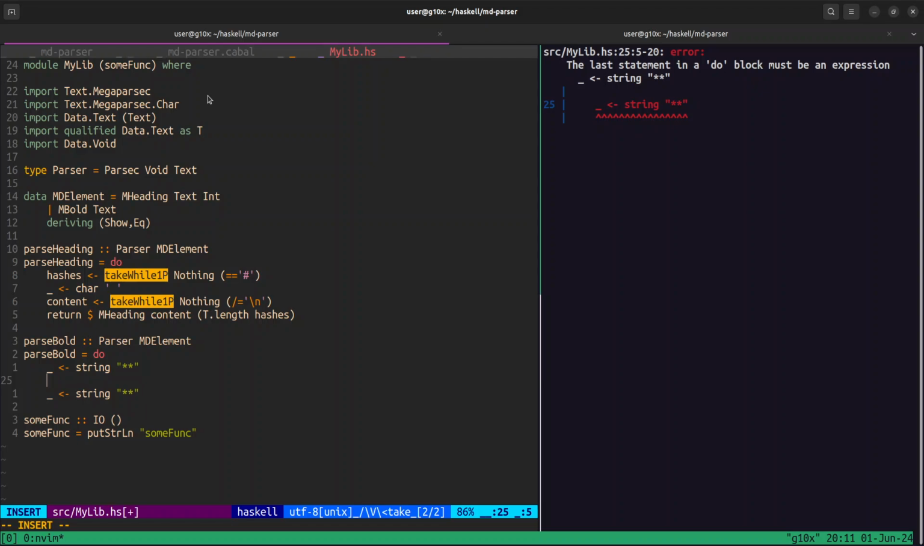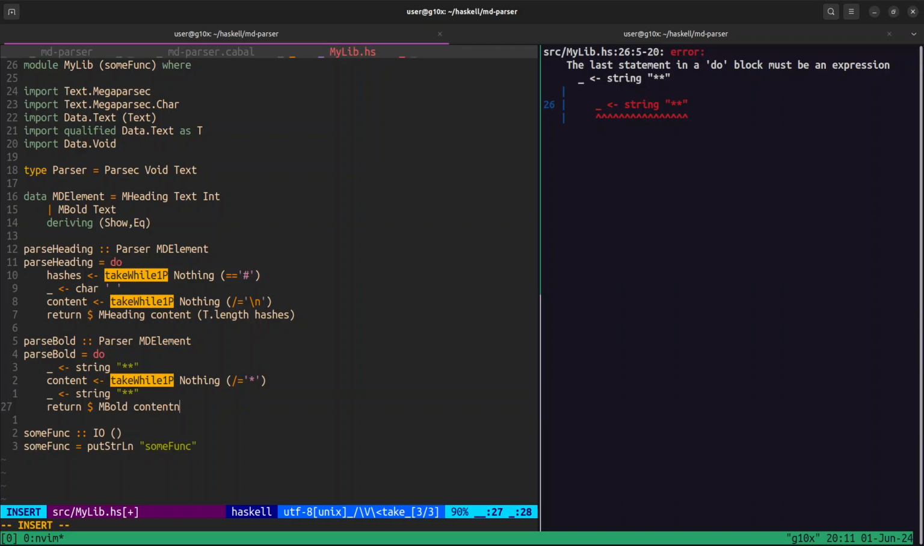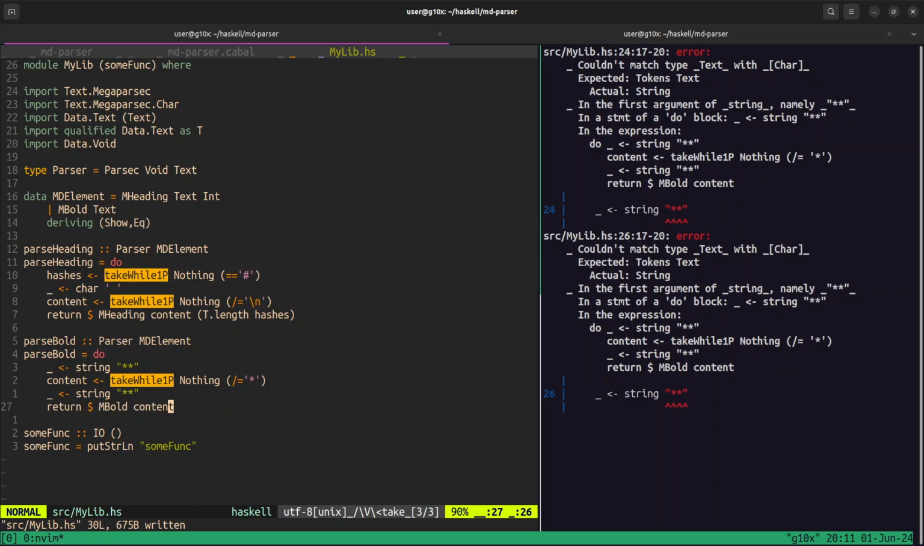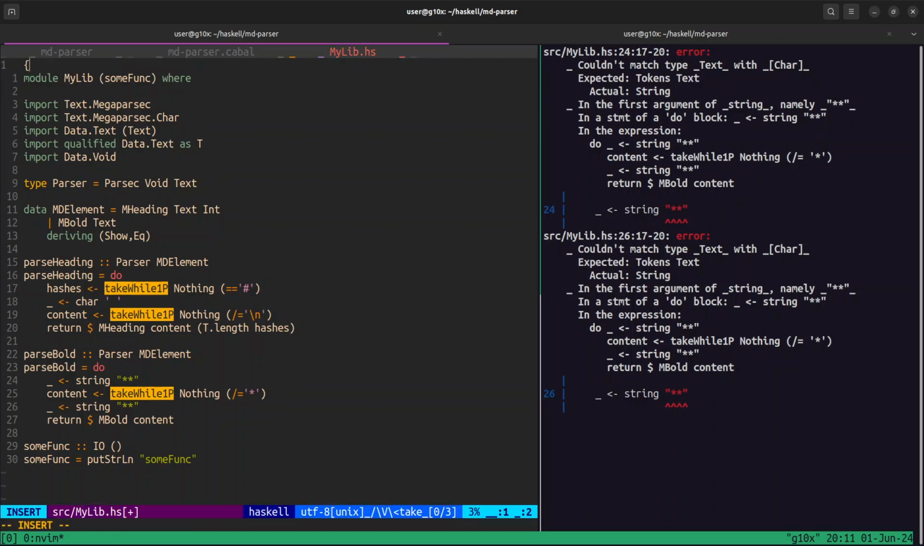So I'm just going to do takeWhile1 p not equal to star. And this will be our content, and this is the content that we will return, as bold. It is saying that this is a string, but we are expecting a text. So for that, we need to enable an extension, OverloadedStrings.